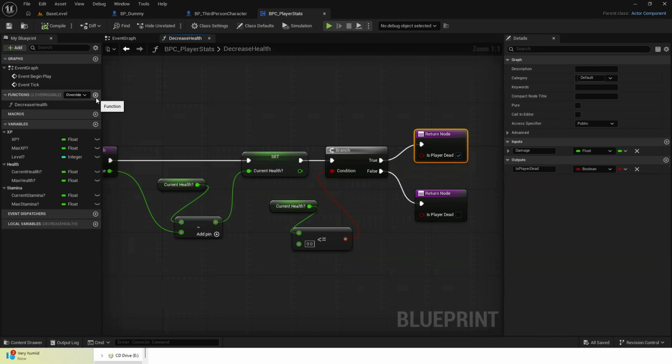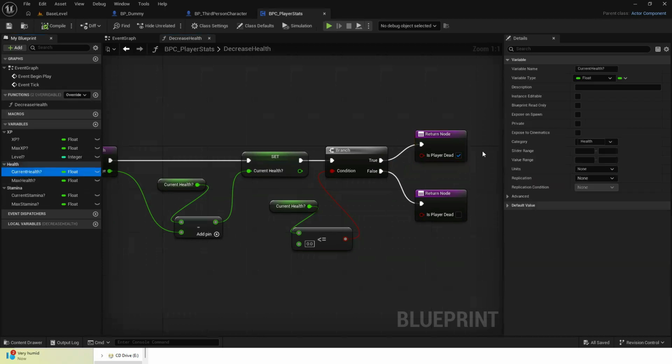We can create the function, but before we do that, I want to just go to this variable, current health, and change the default value. I want to set the default value at 100. So let's put 100 here. I'll compile and save, so I know that it will save that value. In max health, you want to start the game with 100. For the stamina, current stamina, 100. I will do the same for the max stamina.